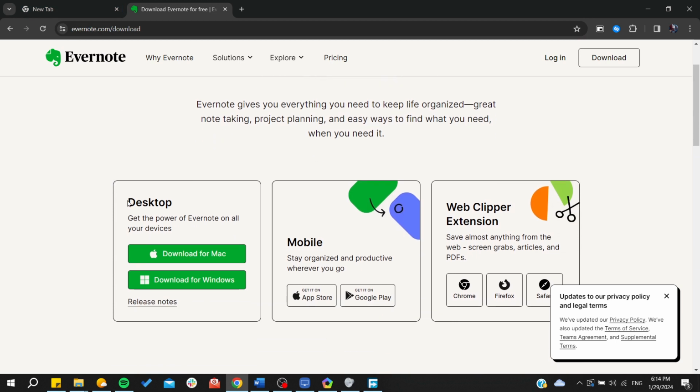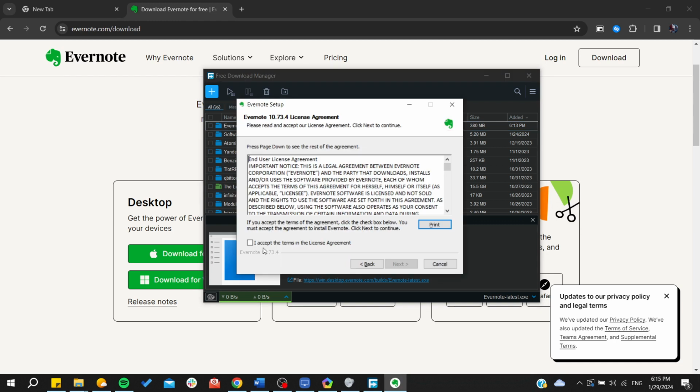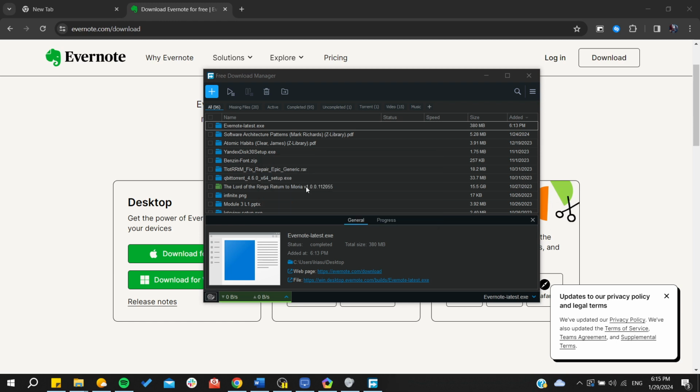After that, you will need just to go to the desktop application, click download for Windows, and then you will have it downloaded. So I'm going just to start the installer and start using our Evernote application. So let's wait for the application to execute. And basically, you need just to accept the terms and the license service agreements and wait for the installing to finish.